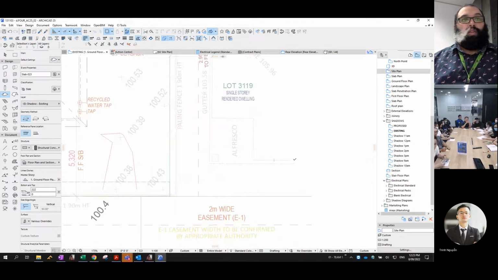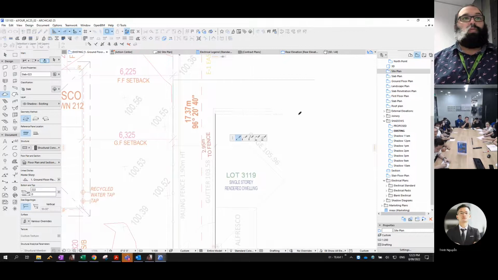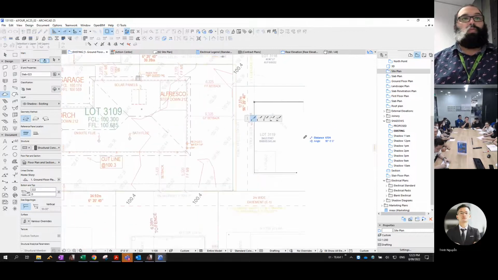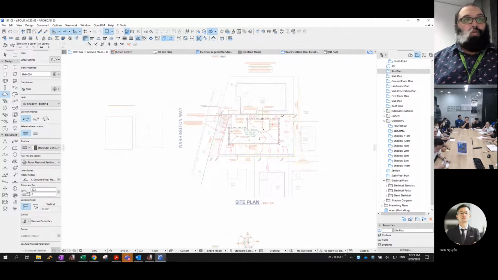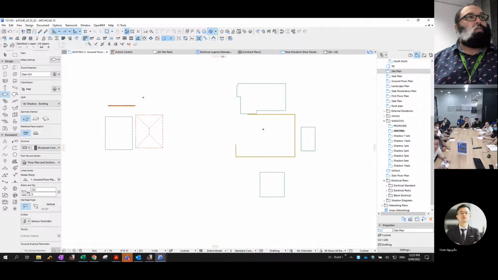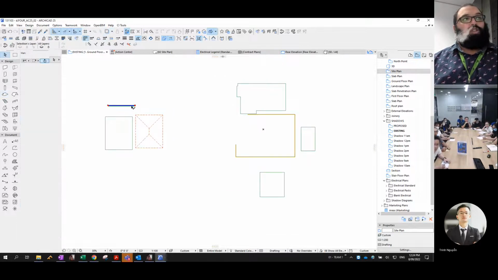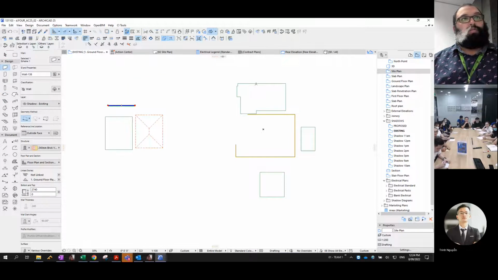All right, now this house here. Now that I've got all the three slabs that I need, turn my trace reference off. All right, I can just put my walls in now.